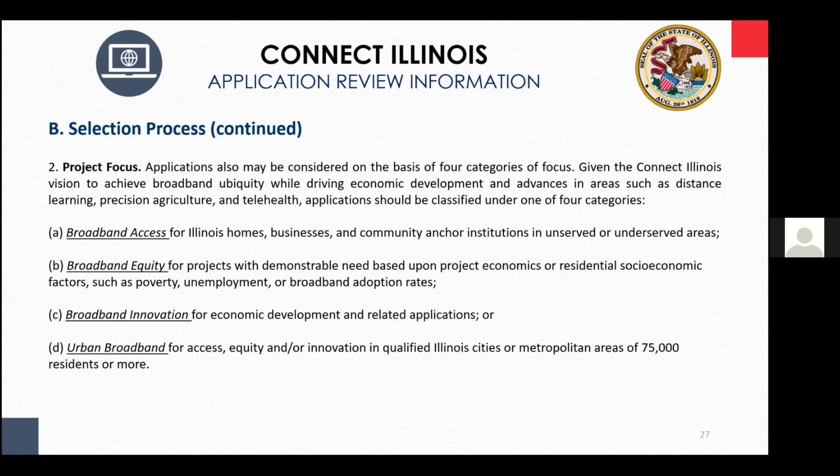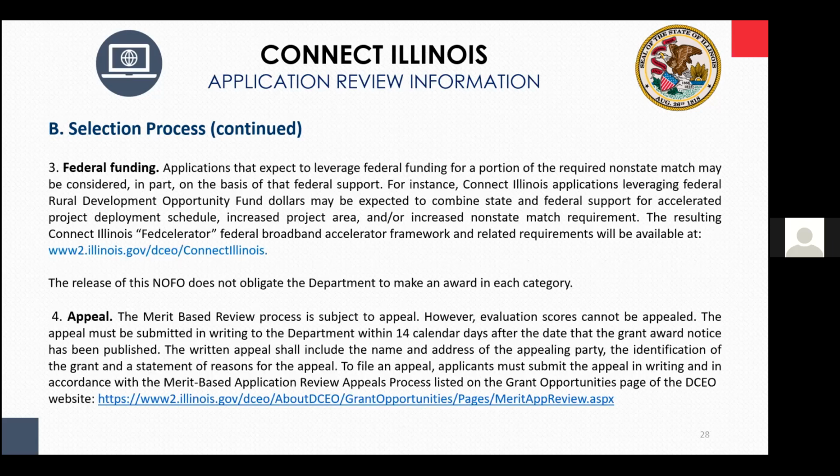All right, just a word about federal funding. Some states do not necessarily like to acknowledge or take in federal funding as a non-state match. In our case, we'd like to leverage our nation-leading Connect Illinois grant program to maximize or at least optimize the degree of federal funds that we're bringing into the state. And for that reason, we are willing to acknowledge federal funding as a non-state match source. And so we'll talk a little bit more later on about our FedCelerator program. The whole idea here is to accelerate the impact of federal investments in broadband in Illinois by pairing them with the Connect Illinois program.